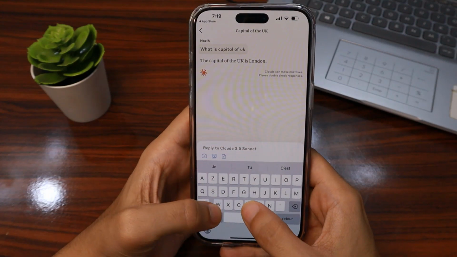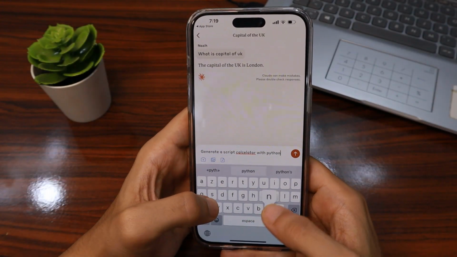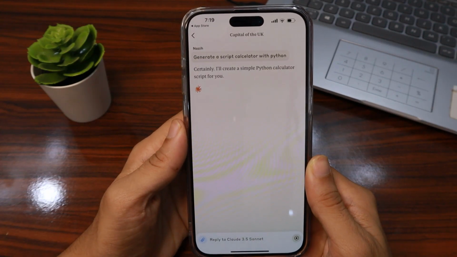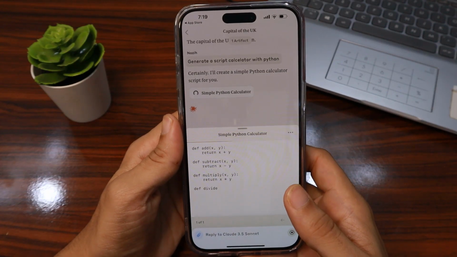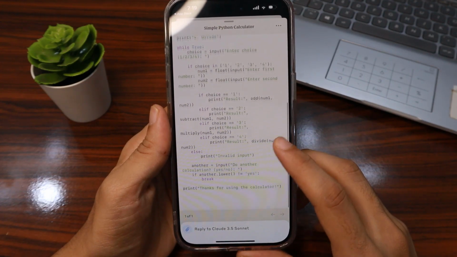For example, generate... and this is the simple Python calculator script.